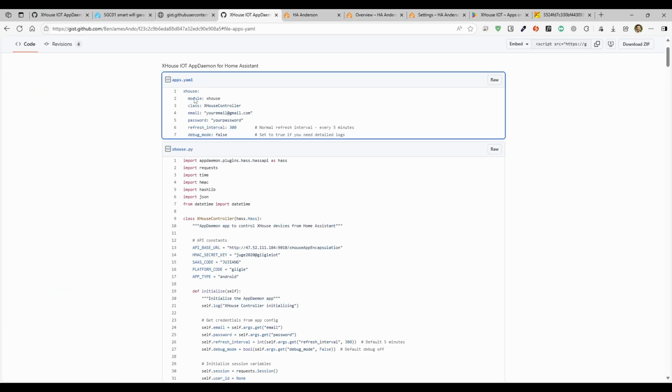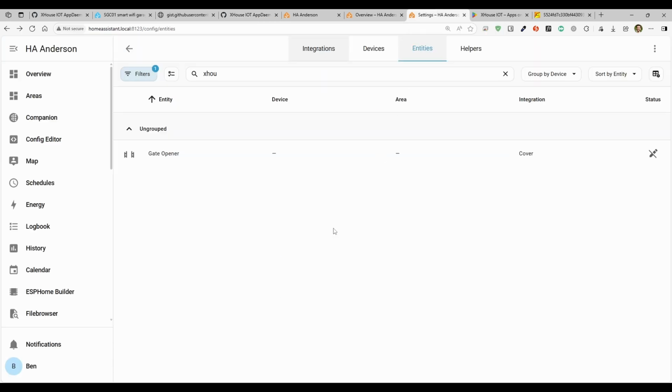The other thing you might want to configure is the refresh interval. By default, it does every 5 minutes. This is only if the gate's controlled outside of Home Assistant. That way it keeps the status up to date. But if you're mostly using Home Assistant, you can have a pretty high refresh interval. But it's also helpful so you know if the gate's been left open or closed. So up to you what you want to pick for that.